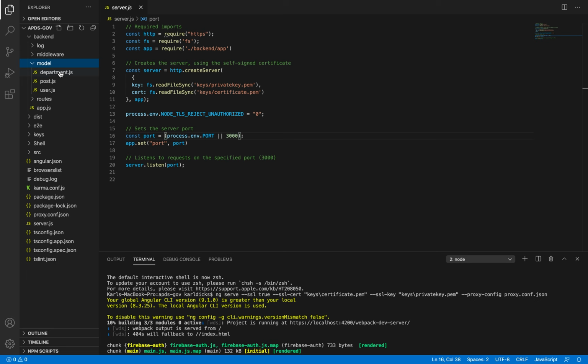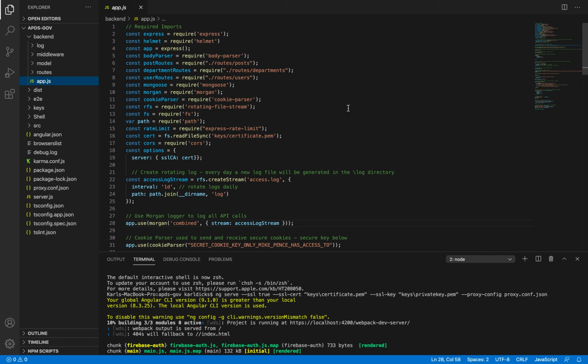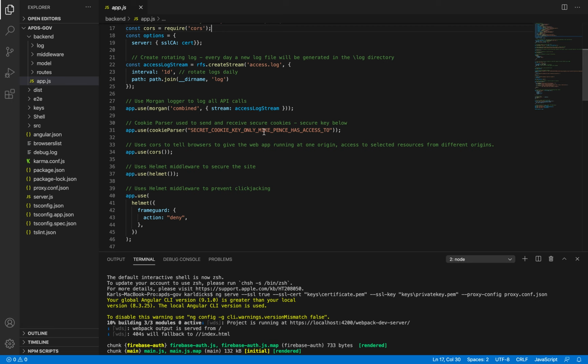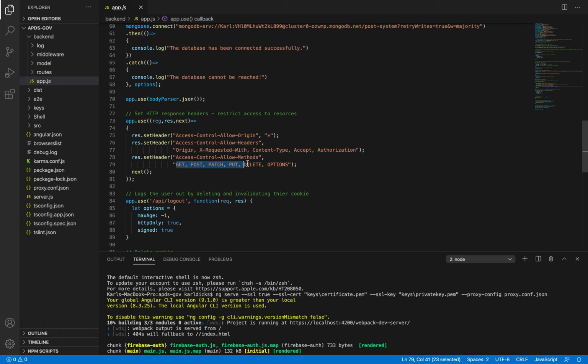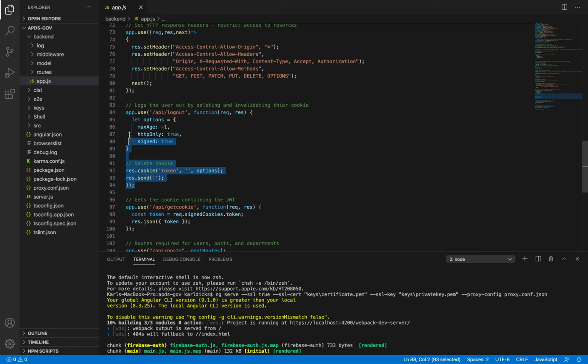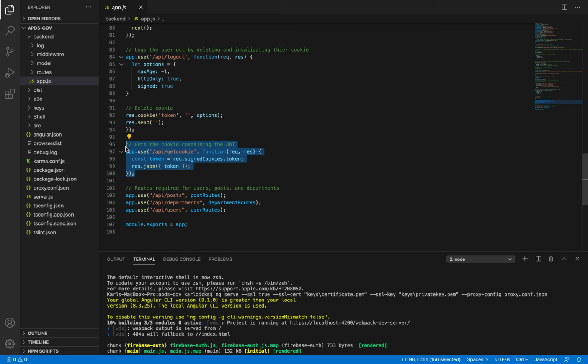Obviously, there's departments and all that. I've obviously used this CORS middleware, so that's been used to prevent people from accessing stuff that they shouldn't be able to access from the correct origins. That's all it is for there. And as you can see, the logout function for the token, the cookie, it actually deletes the cookie, and it gets the cookie using this function.